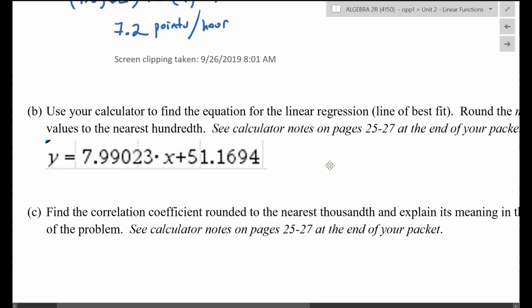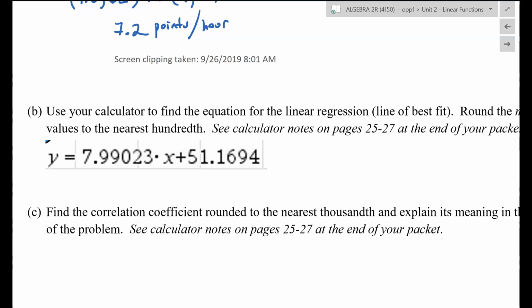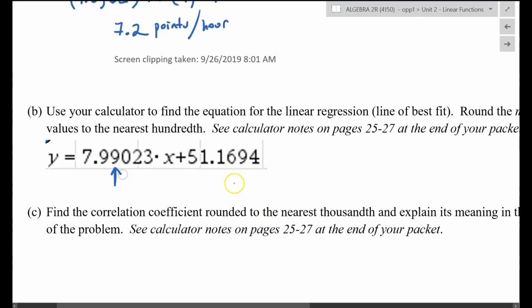Of course, that's not rounded. So now we'll round it, and it says to the nearest hundredth. So that means I'm interested in that one and that one. My first question: do I need to change this 9? No, because what's the number after it? 0. Do I need to change this 6? Yes, because what's the number after it? 9. Okay, so I have y equals 7.99x plus 51.17.